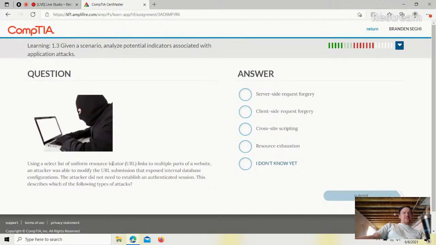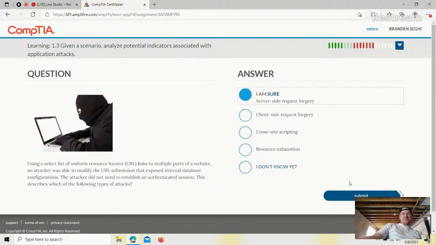Using a select list of uniform resource locator links to multiple parts of a website, an attacker was able to modify the URL submission that exposed internal database configurations. The attacker did not need to establish an authenticated session. This describes which of the following attacks? It's a server-side request forgery.